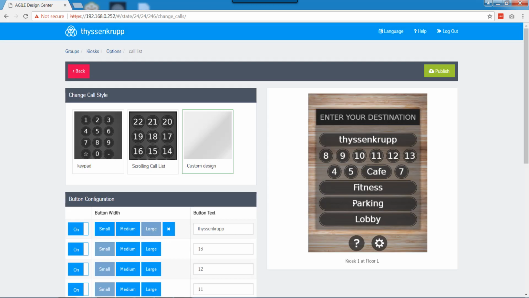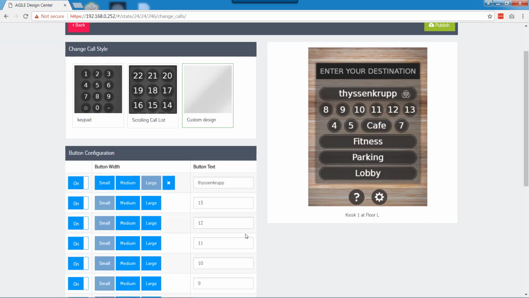So I'm going to go ahead and hit crop, and I get a preview of the ThyssenKrupp logo coming in here on this floor. Now this could be used for any of your tenants, and you could add their logo for customization. It may not be for a tenant's logo. It could be just to help identify what it is.